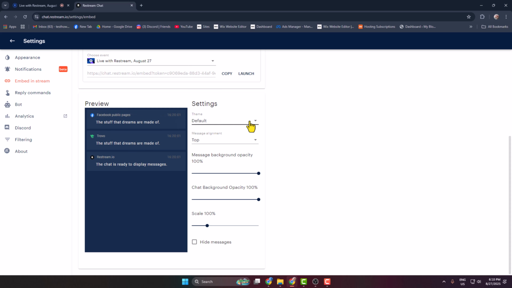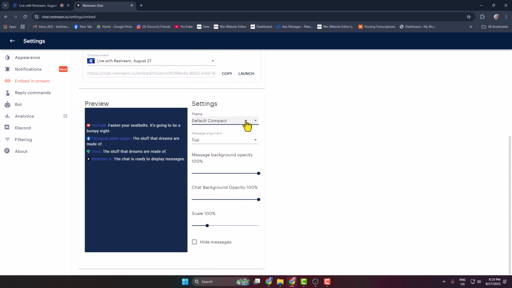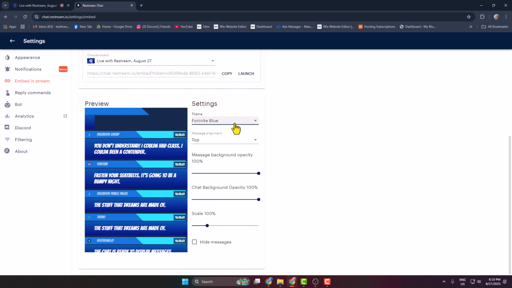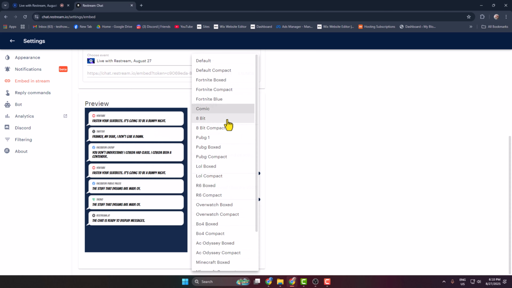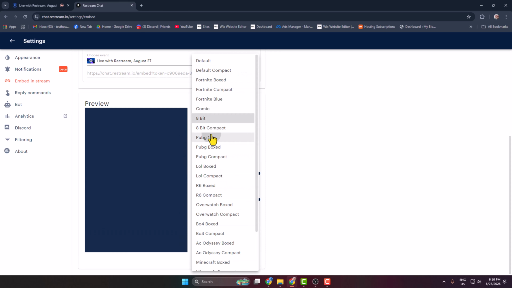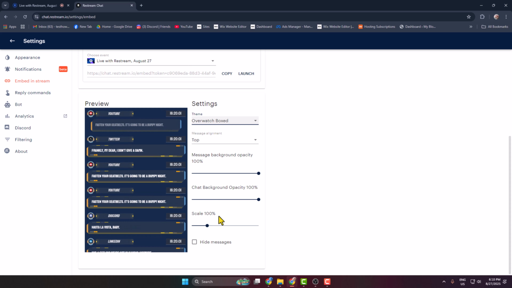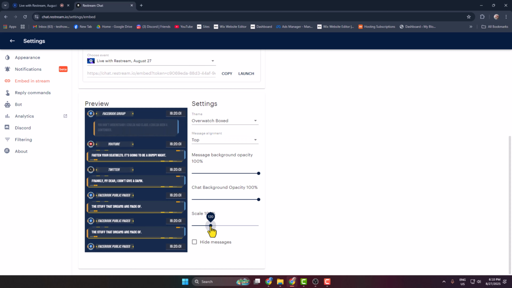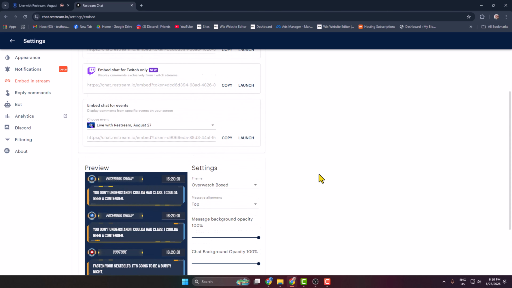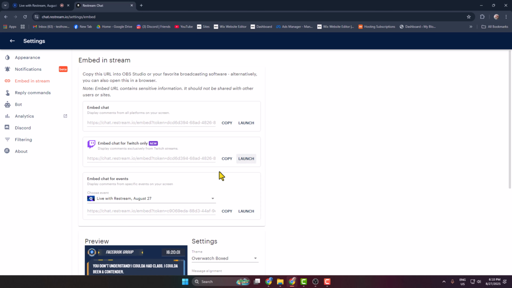Now click on this theme drop down, and here you get lots of theme. You can just go ahead and easily change your Restream theme from here, just like this. Also, you can adjust message alignment, you can adjust message background opacity, you can adjust chat background opacity and your text scale or size.